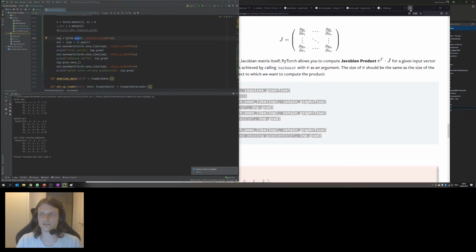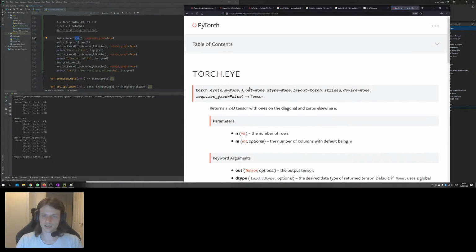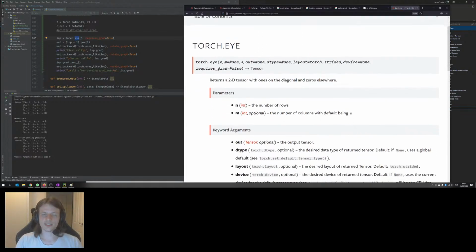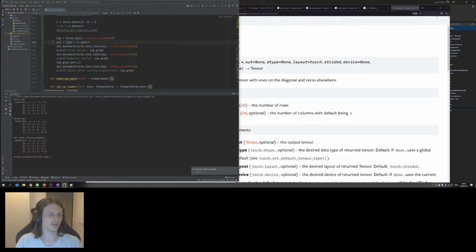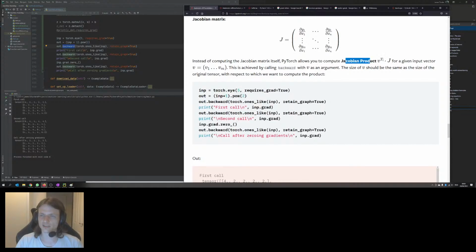torch.eye. Let's just have a little feel about what this is doing. Torch.eye returns a 2D tensor with ones on the diagonal and zeros elsewhere. Okay. Just like a symmetrical line cutting this matrix up. And then you're doing the backward because of what it's just said, which is essentially doing the Jacobian product for a given. This is achieved by calling backwards with epsilon as an argument. The size of epsilon should be the same as the size of the original tensor with respect to which we want to compute the product. Okay.